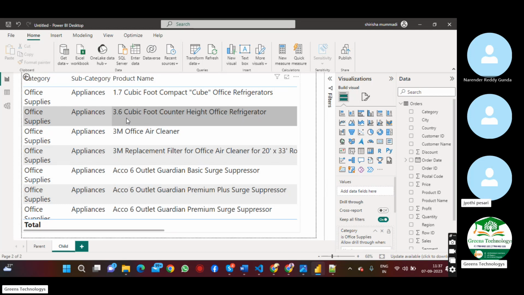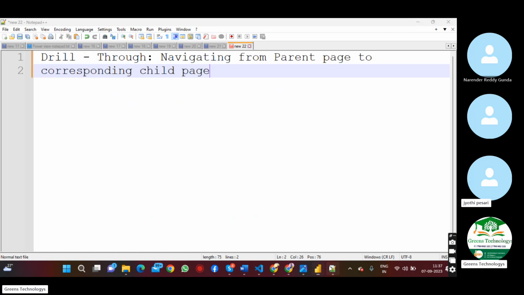Any questions on this? Are you clear about all this functionality? What is drill through? Navigating from the parent page to the corresponding child page. Any questions on this? Is anybody able to understand?